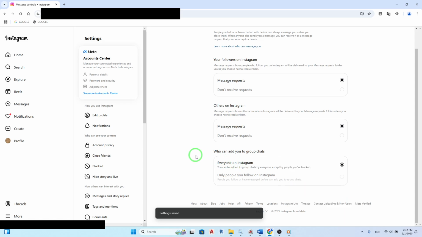After making your selection, be sure to save any changes if prompted. This step is crucial as it ensures that your new settings are applied correctly.